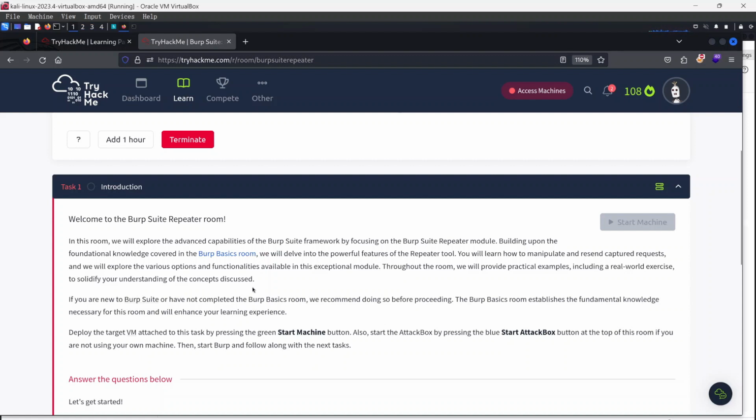Throughout the room, we will provide practical examples, including a real-world exercise to solidify your understanding of the concepts discussed. If you are new to Burp Suite or have not completed the Burp Basics room, we recommend doing so before proceeding. Now the Burp Basics room establishes the fundamental knowledge necessary for this room and will enhance your learning experience.